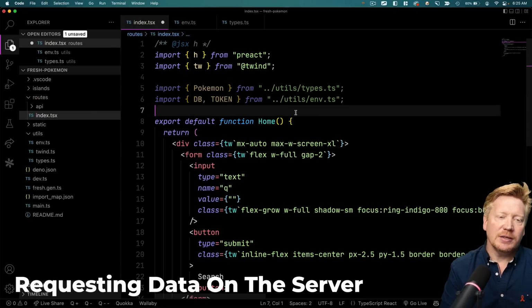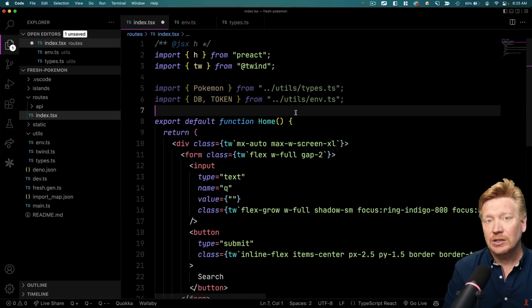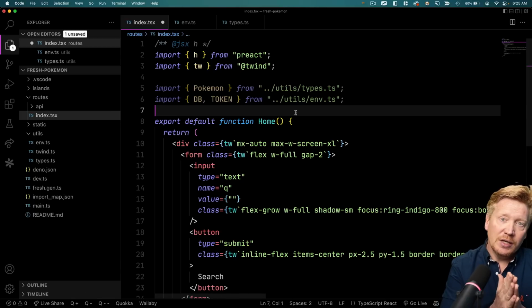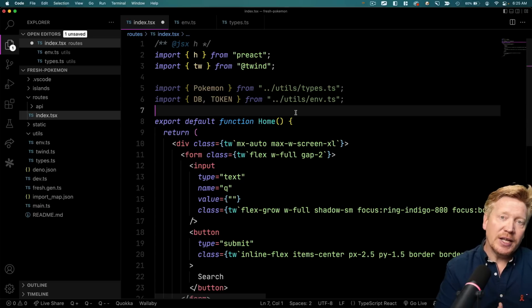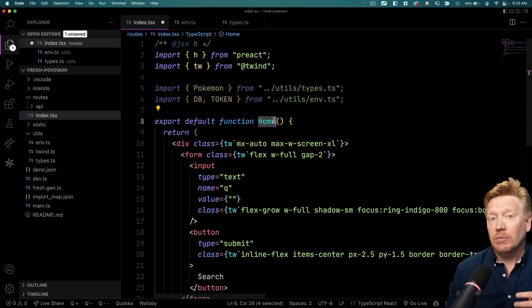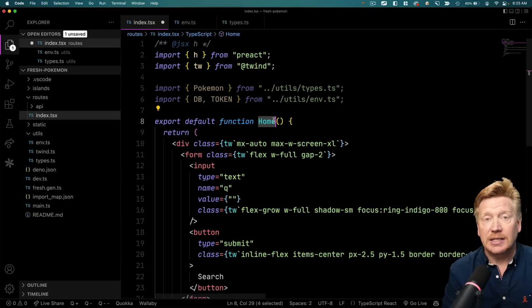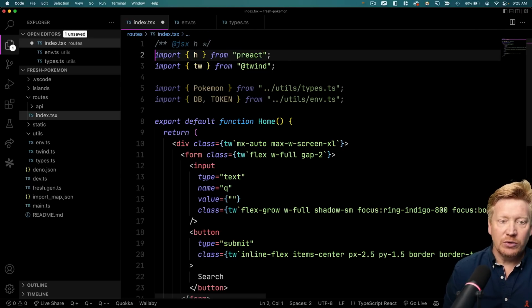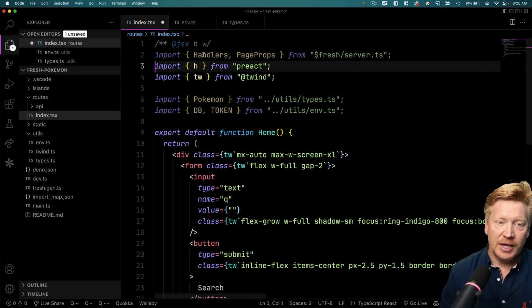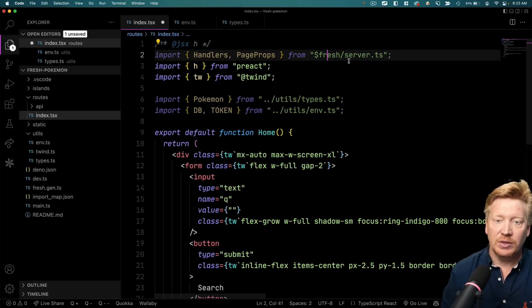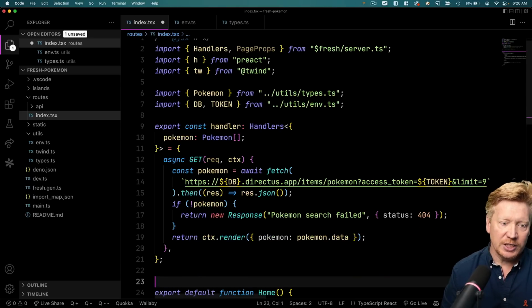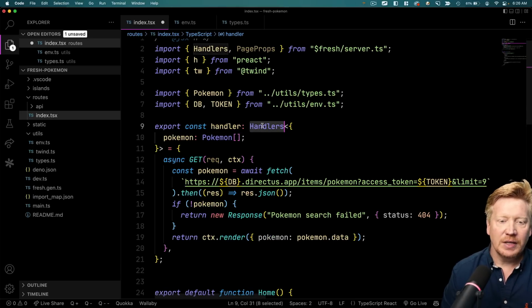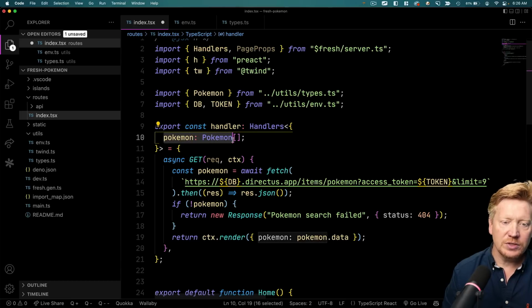So now we need the data. And in order to do that, we need to define handlers for this page. Now, those are going to get run on the server or in the Lambda. They're going to go get data, and they're going to return that as props to this home component. Really equivalent to what you'd see in Next for like getInitialProps or getServerSideProps. So the way that we do that starts by bringing in the handlers definition and the page props definition from the fresh server file. And then much like we would do in Next, we define an exported function, in this case, handler. And that's defined as a handler's function that returns an array of Pokemon.